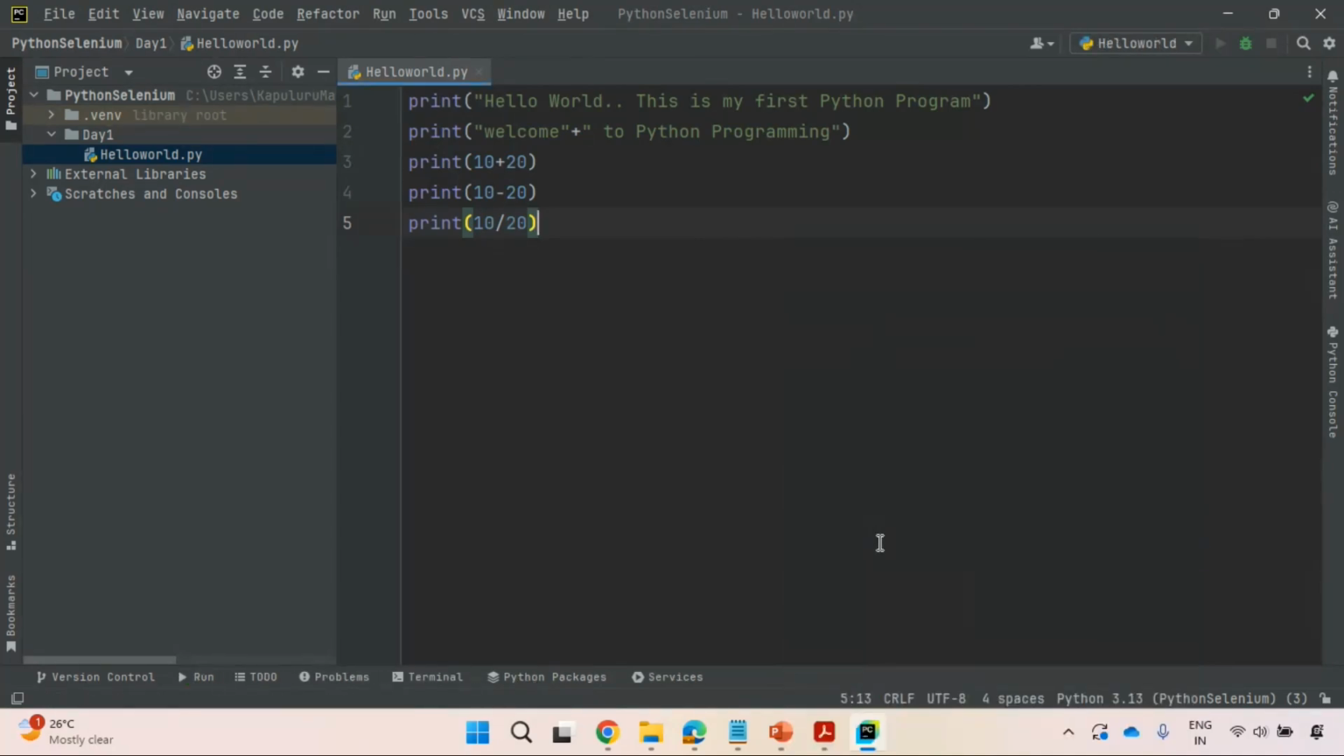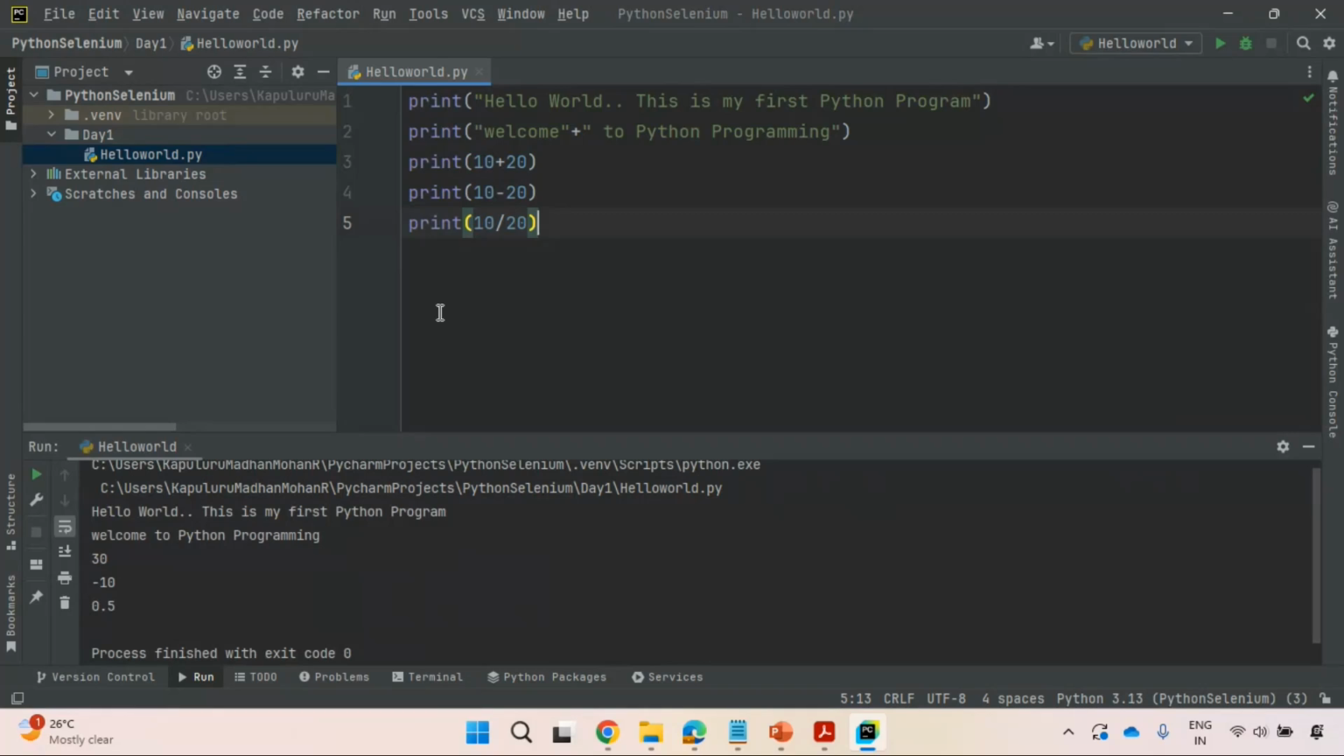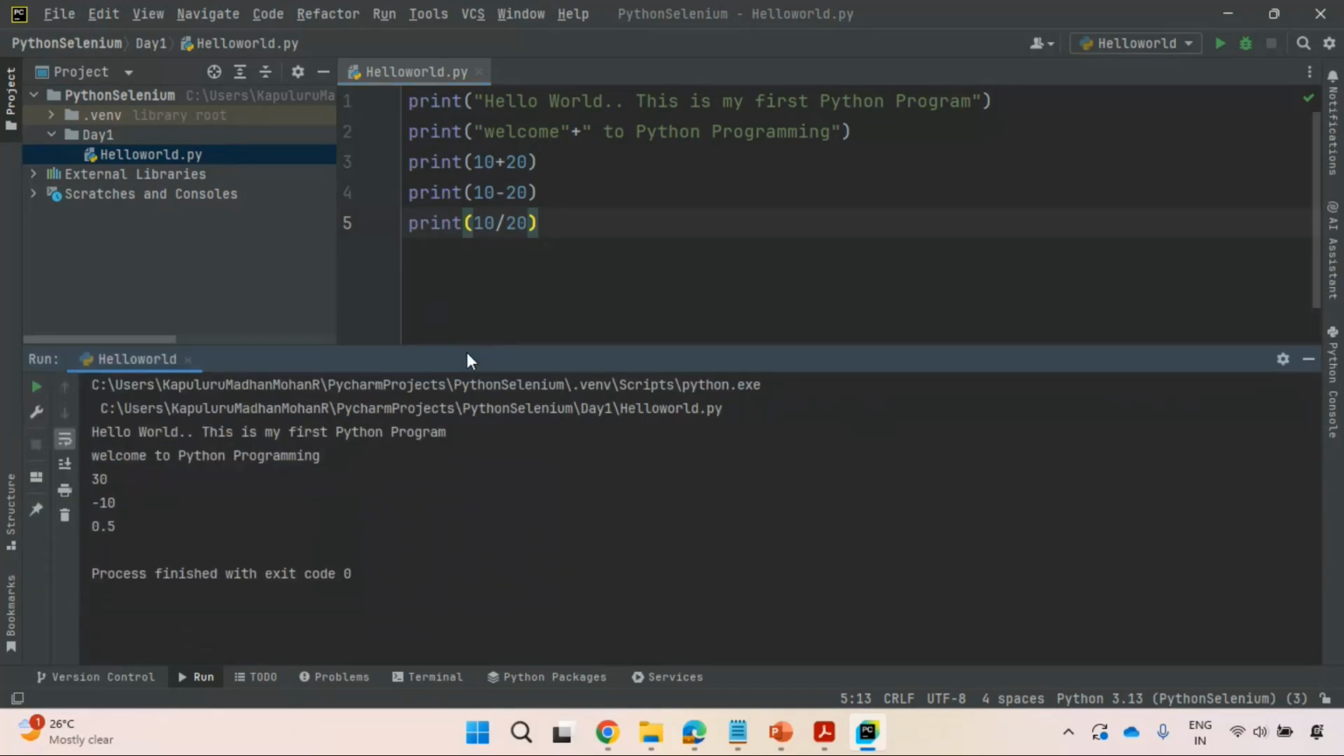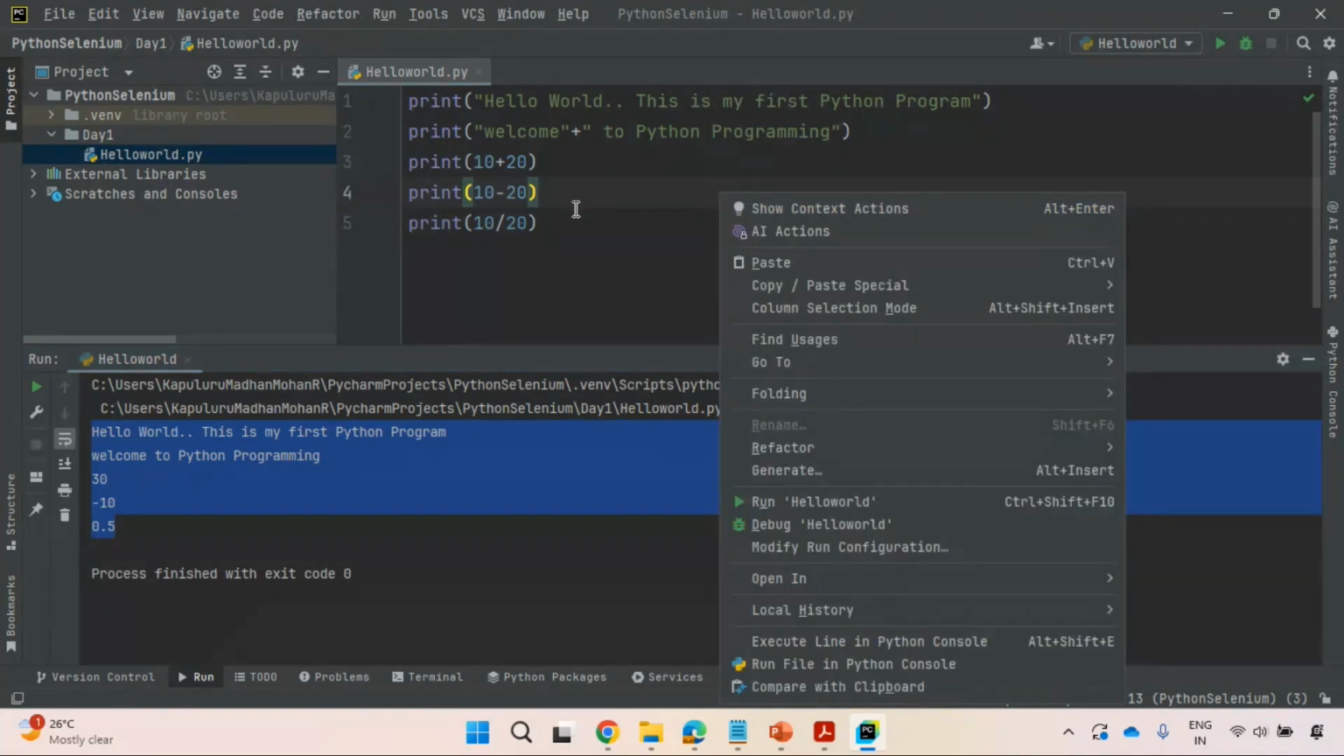Click on that. You see, once you click, how beautifully it gives me the result. Hello world, this is my first Python program. Welcome to Python programming. 10 plus 20 is 30, 10 minus 20 is minus 10, 10 divided by 20 is 0.5. This is one way: right click anywhere on the module and choose Run hello world. Run means execute this module.